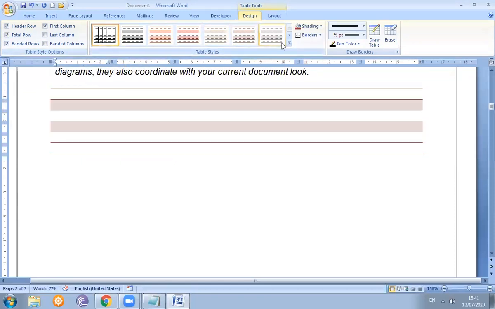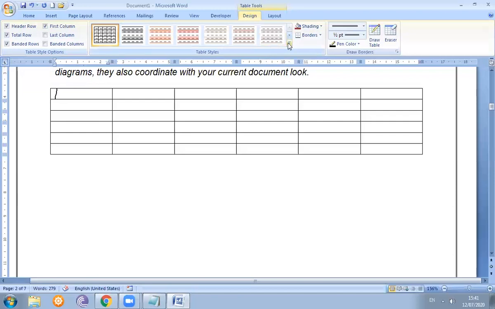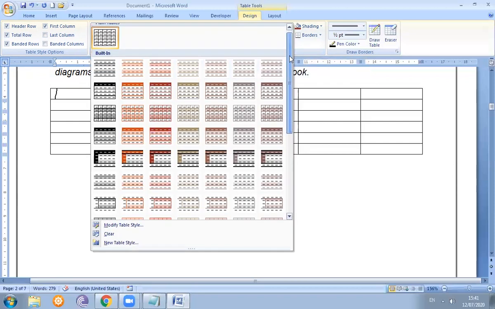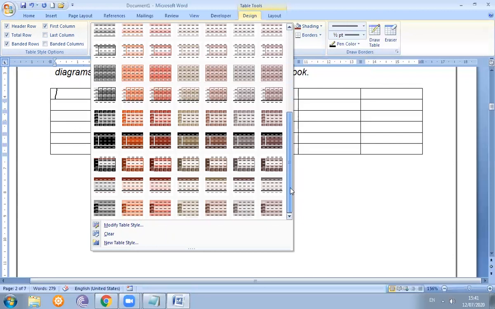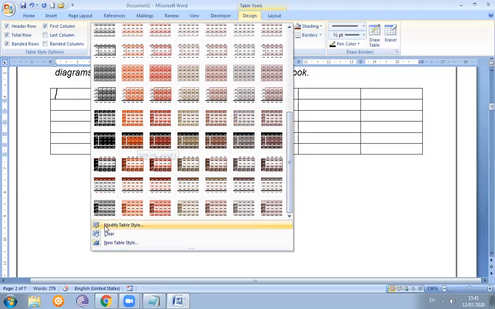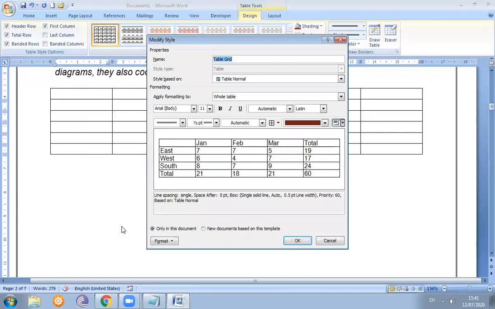Here you can see the table style. This is the default style, but if we want to change our style, then we use this table style option. It has different table styles available, and any one of them we can select as per our requirement. If we want to modify table styles, then we can also select the modify style option, and here the table grid is available.